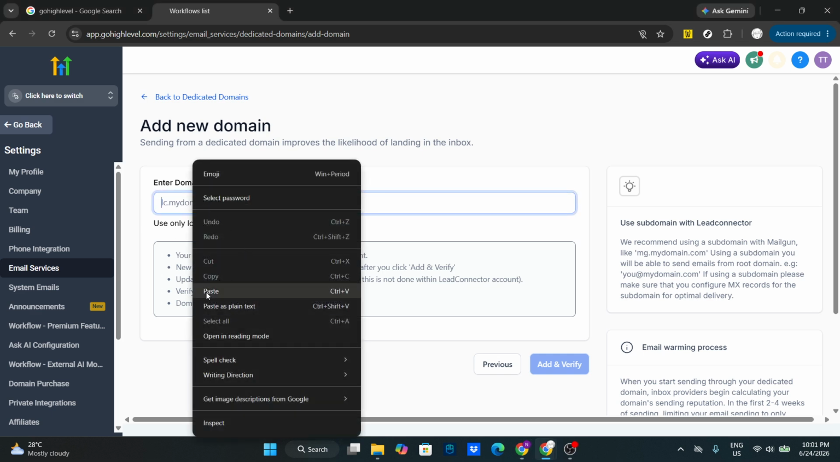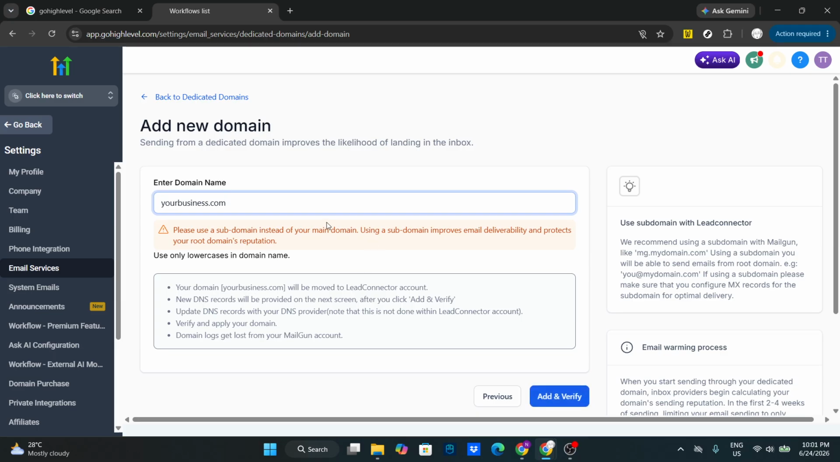This tells Gohighlevel to begin checking your domain setup so it can confirm everything is connected correctly. Verification is a critical part of the process because it ensures your domain is recognized properly for sending. At this stage, take your time and make sure the domain details are entered accurately. Even small mistakes in the domain or subdomain can delay setup and affect deliverability later on. A clean setup here makes the rest of your automation much smoother.